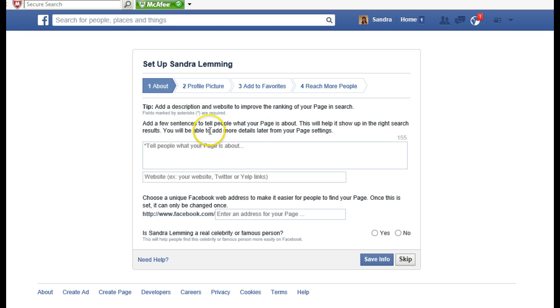So here I'll read this. I'll put in as much information as I can about myself. I will put in a link to my website or my Twitter or Yelp links. I have a website, so I would obviously put my website in there. I would fill this out. I would choose a unique Facebook web address to make it easier for people to find my page. So, I would choose, once I've done this here and putting my website here.